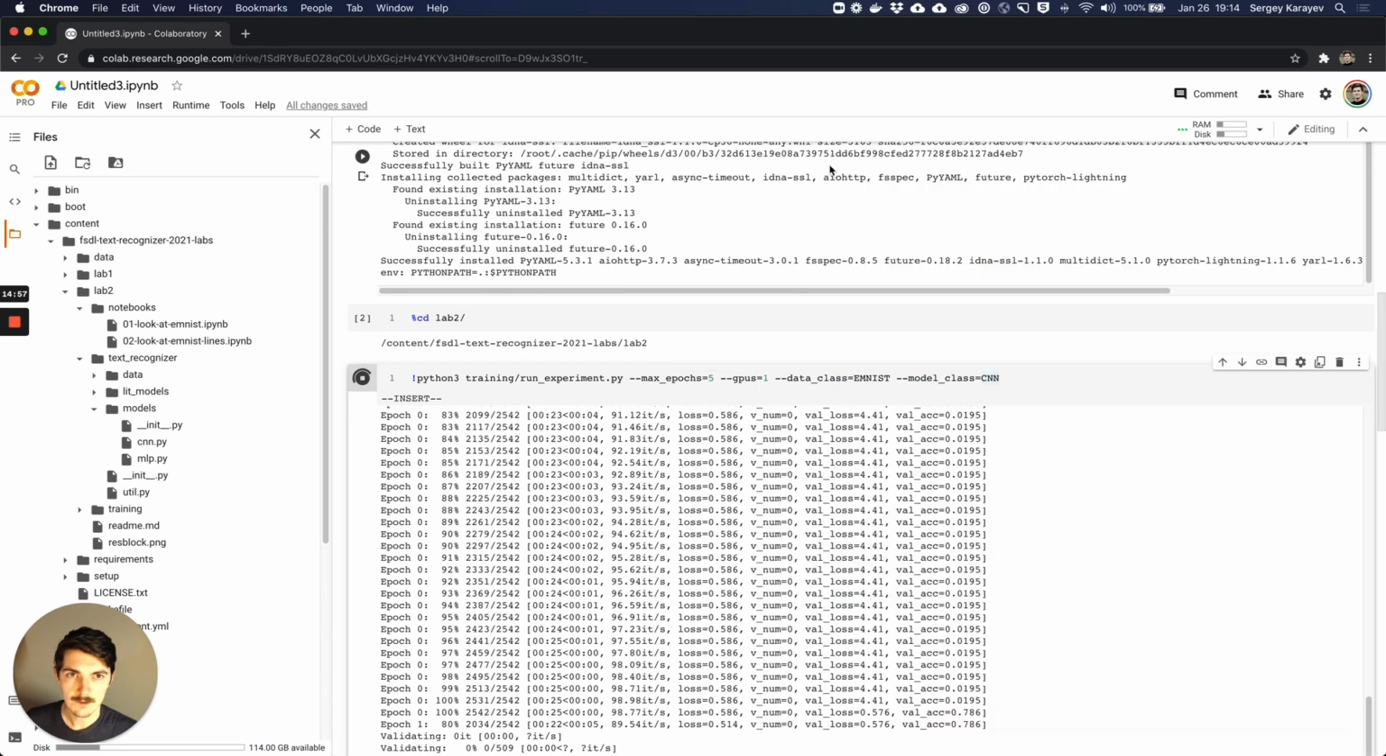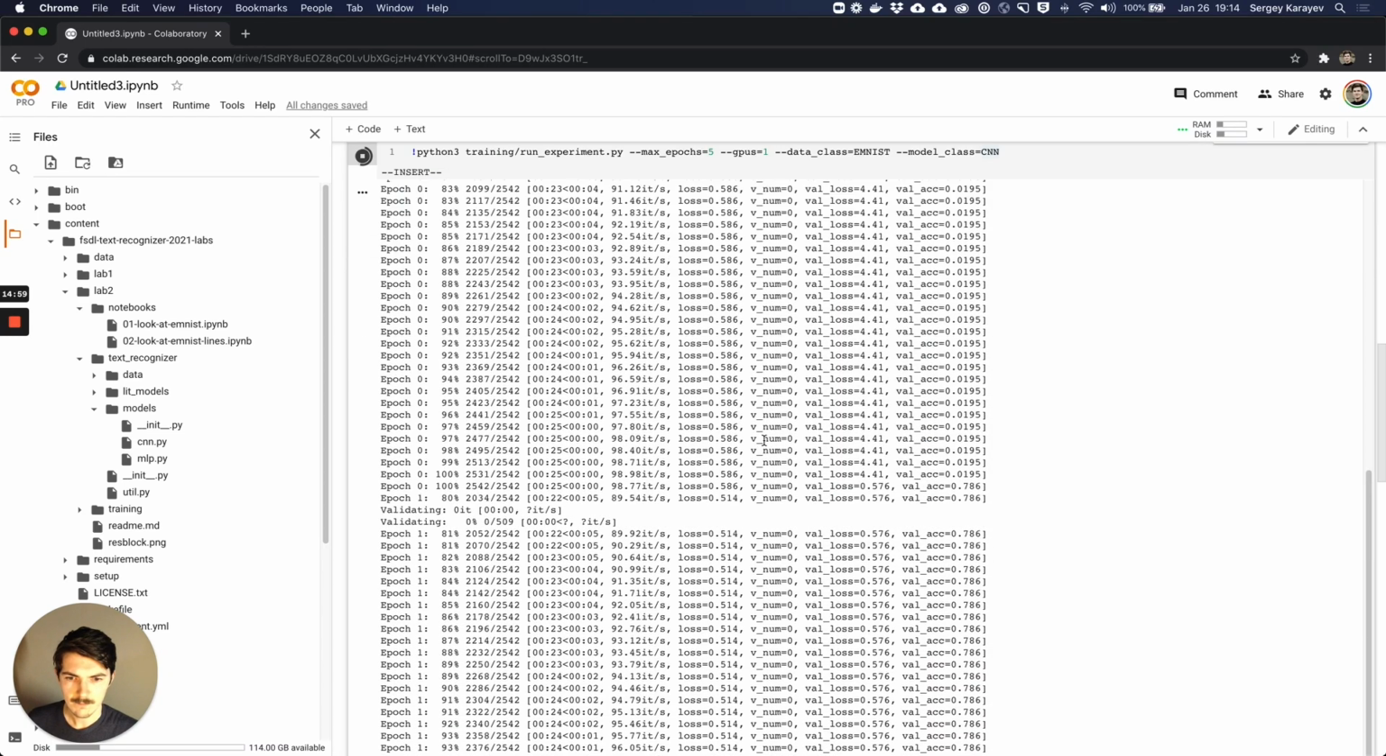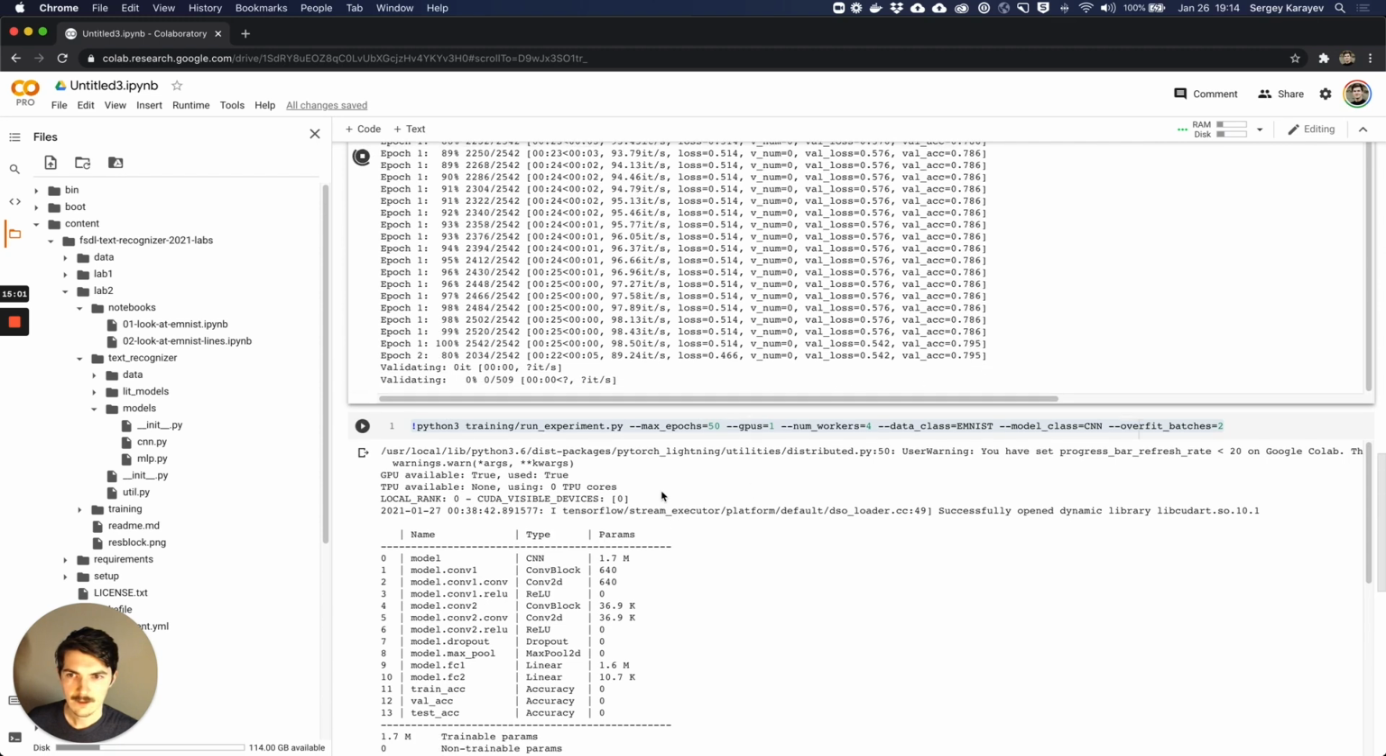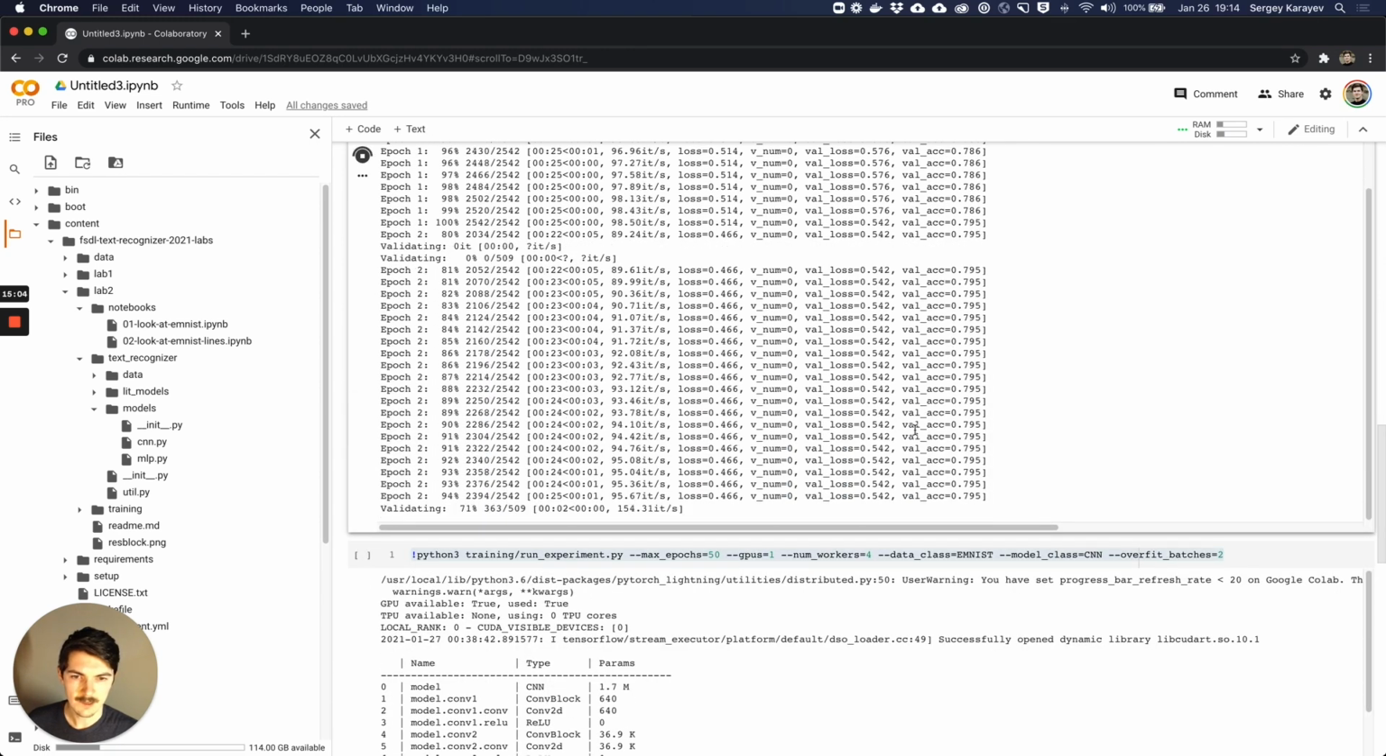Now we can look at how it's training. Looks like it's going pretty well. It's up to 79% accuracy.